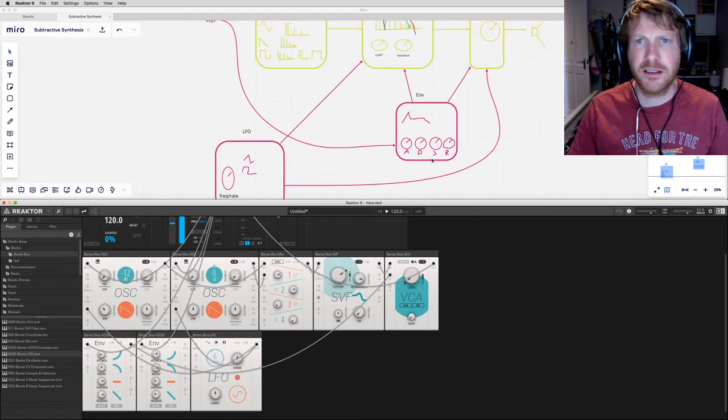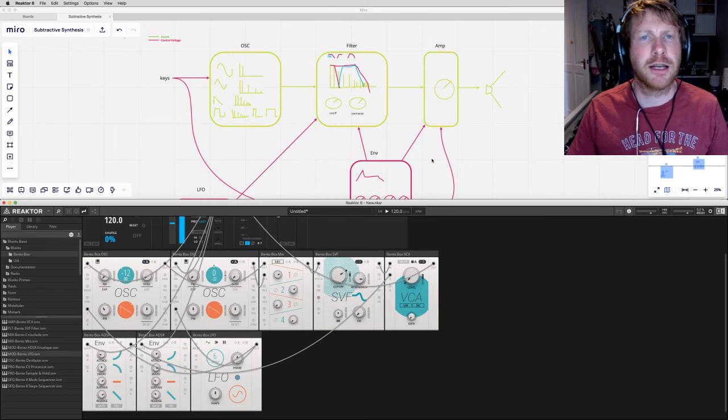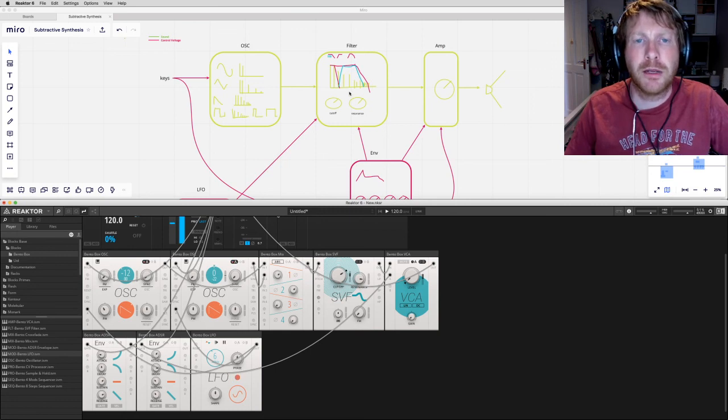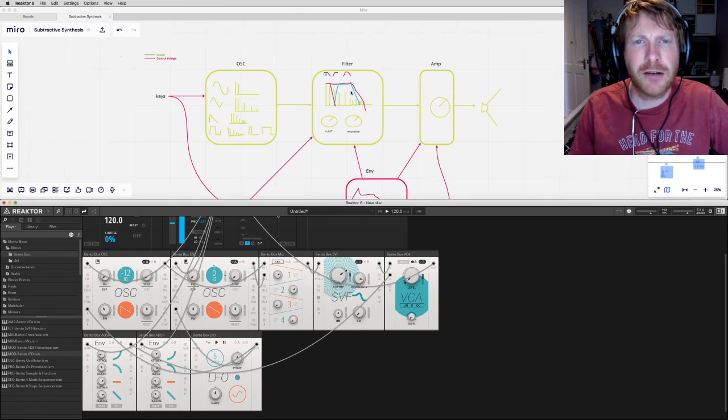So with the exception of resonance, which I'm going to go back and do now, that is subtractive synthesis. It looks quite complicated now I've plugged it all together, but hopefully by presenting it step-by-step, you have been able to follow that. So now resonance.